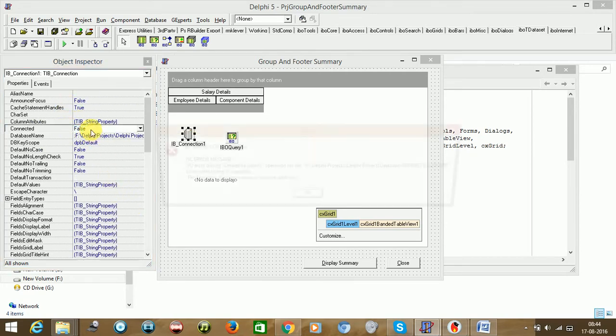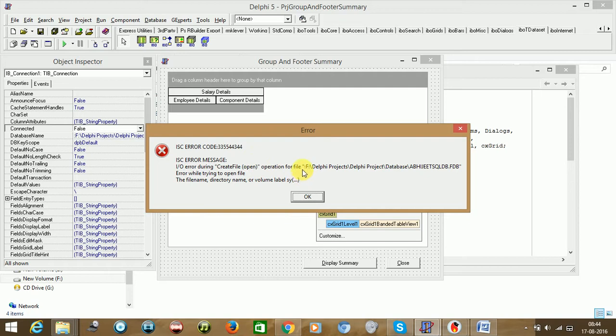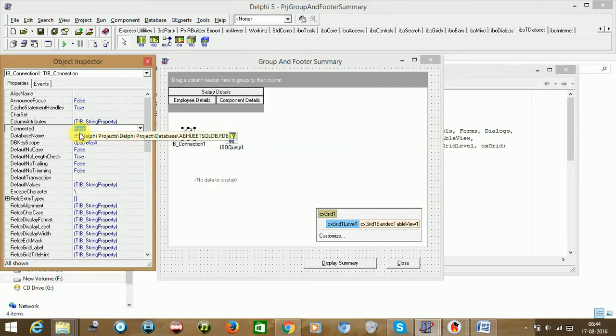Just check it. Oh no, see, you are getting this error because the colon has automatically come here. You need to remove this colon, and now set connected to true. So it has been connected now. This connection we can make dynamically. For the time being, just keep it as false, or let it be, just to check with the query component as well.